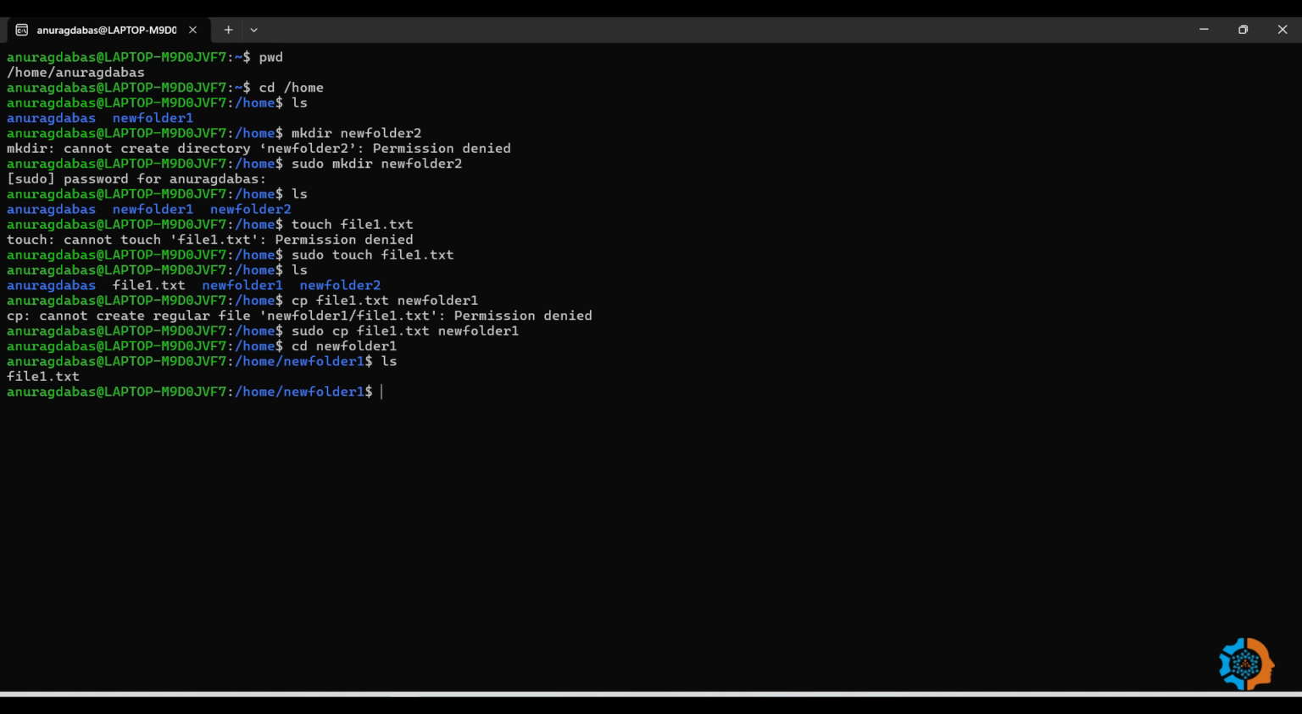If you want to move any file, in my case I just want to move my file1.txt to another directory. So for this task I'm writing a new command, that is mv, which stands for move. Before that, I start my command with sudo, and then mv, and then the file name file1.txt, and then write the directory name where you want to move your file. So I want to move my file from new folder 1 to new folder 2.